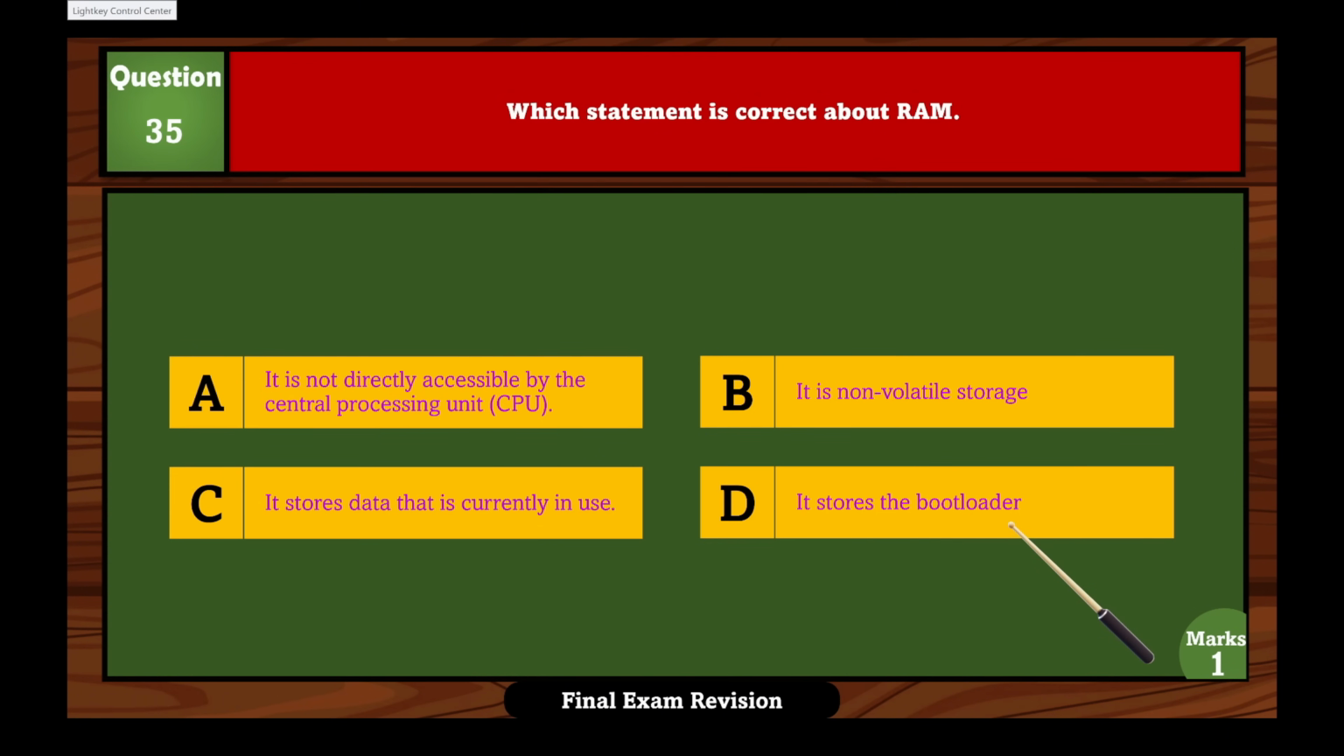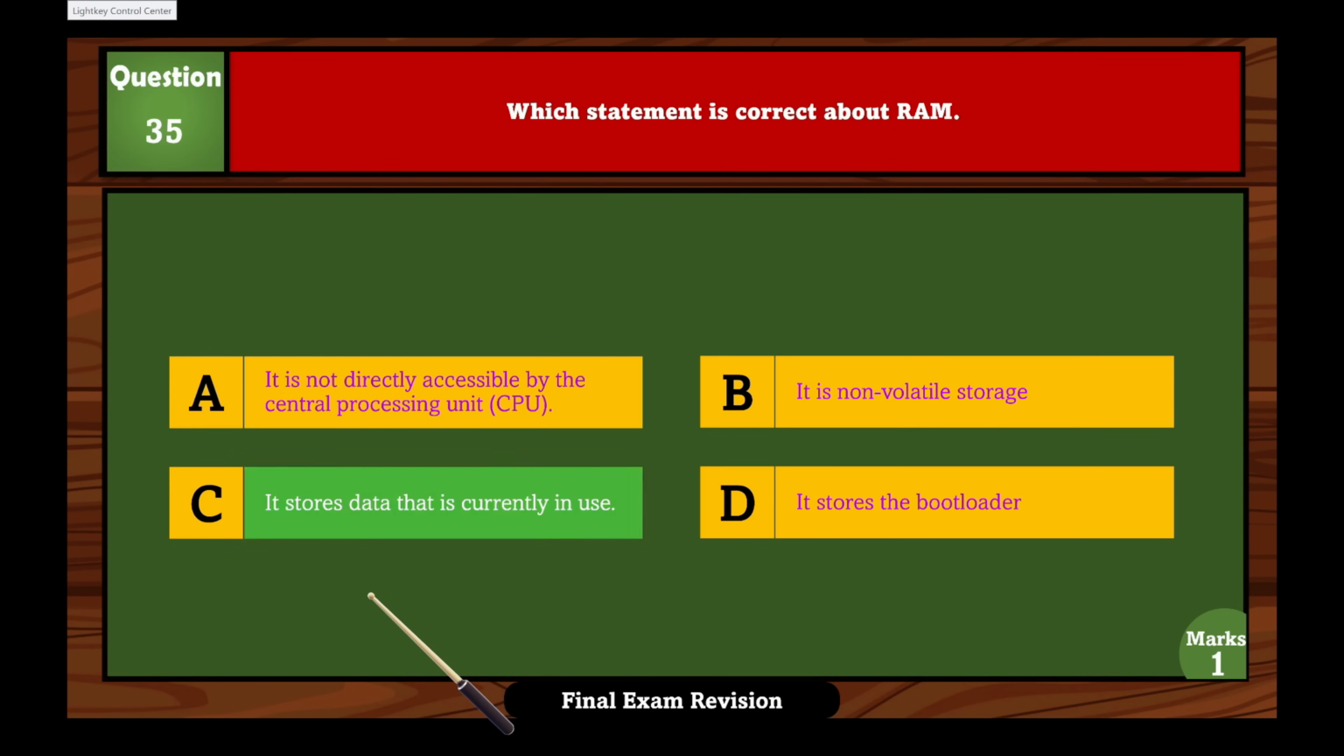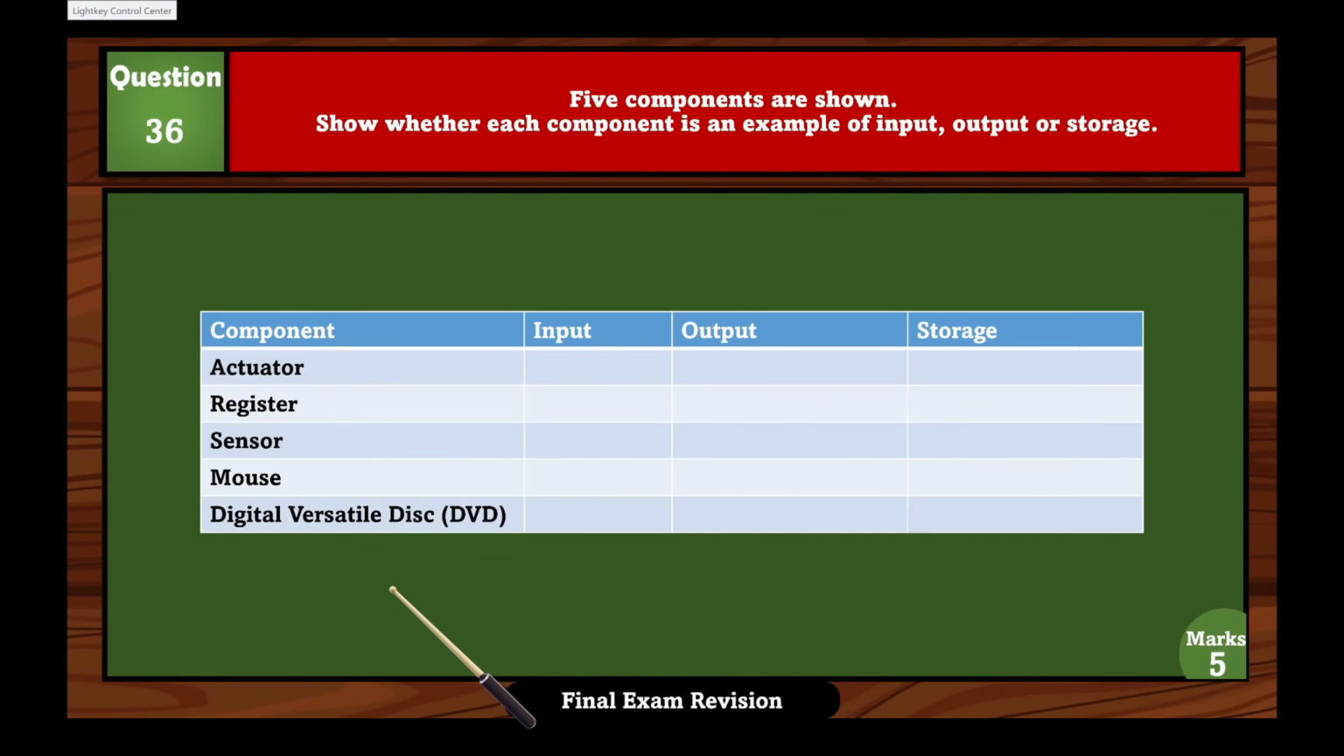So I want you to comment your answer. Let me see if you know the correct answer or not. Well done, some of you gave me the correct answer. So yeah, it's correct. The correct answer is C. It stores data that is currently in use. Well done.